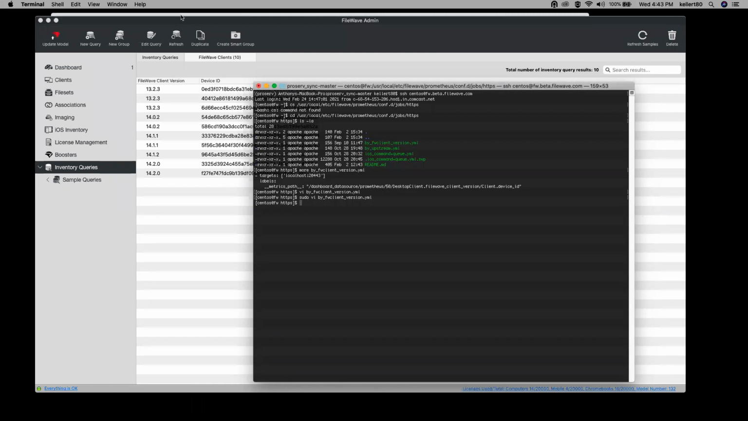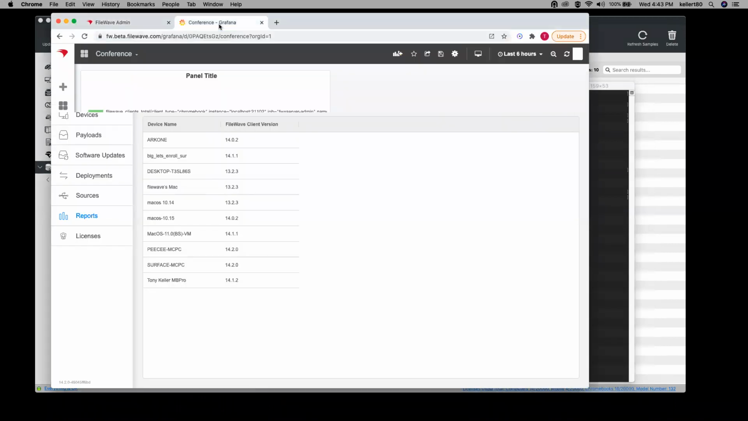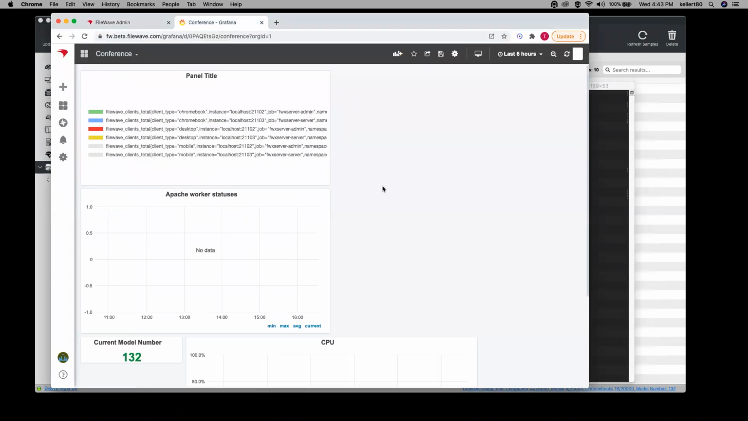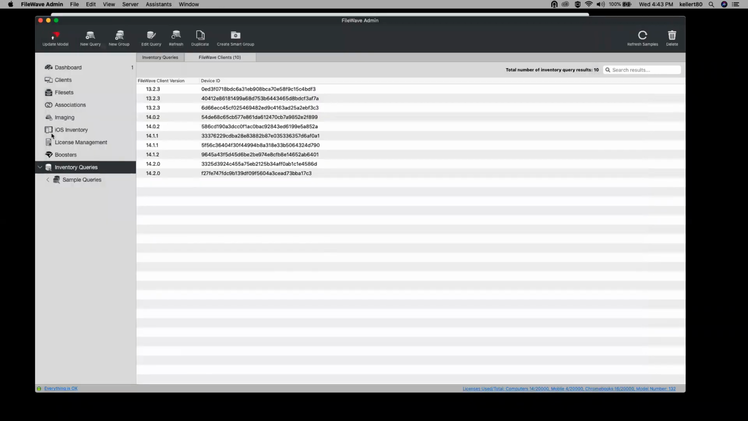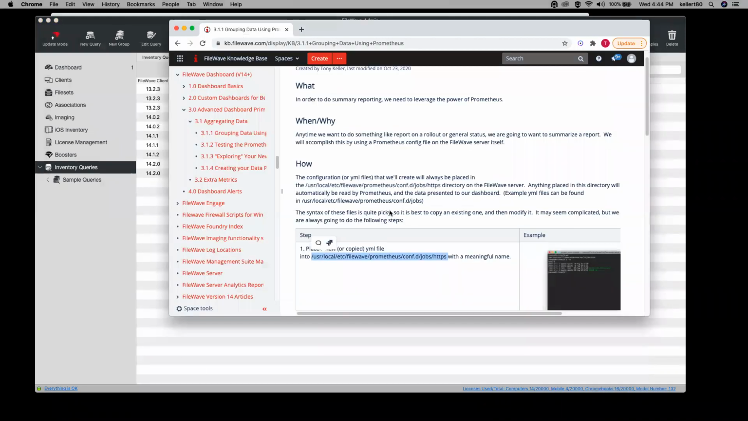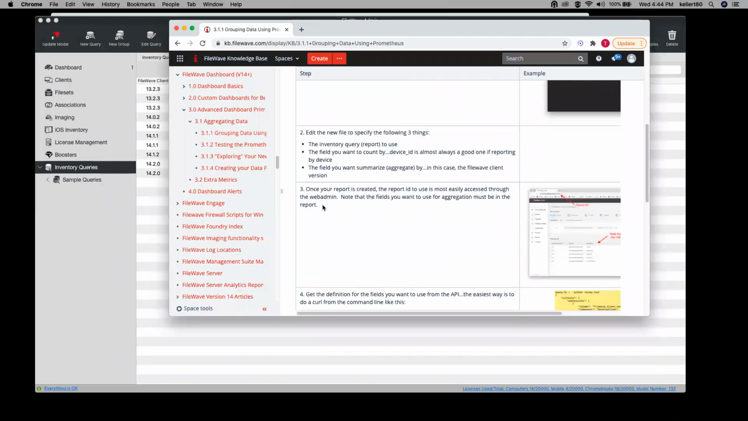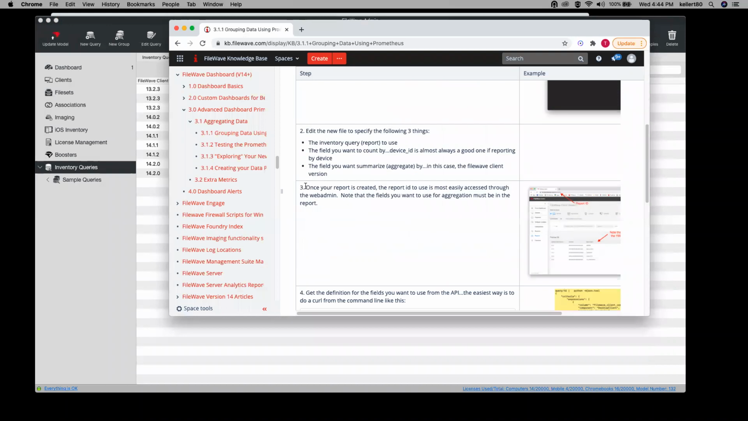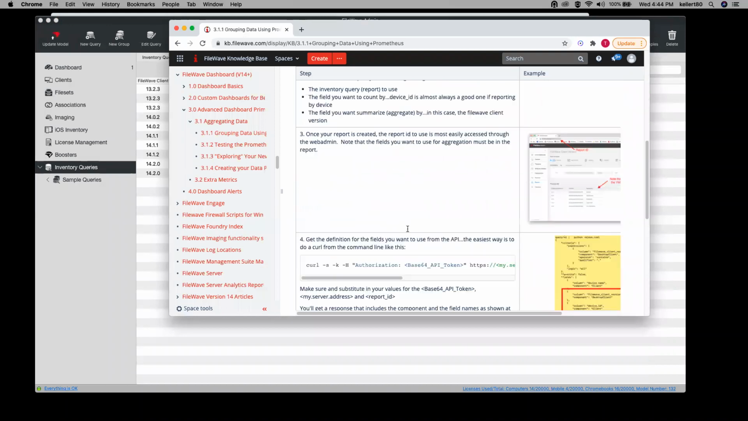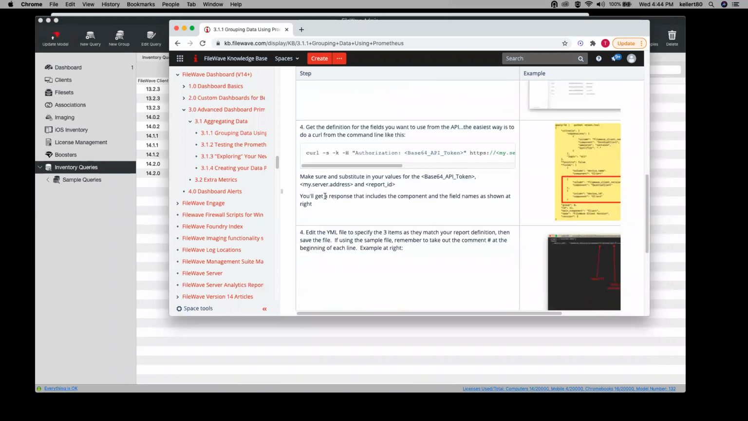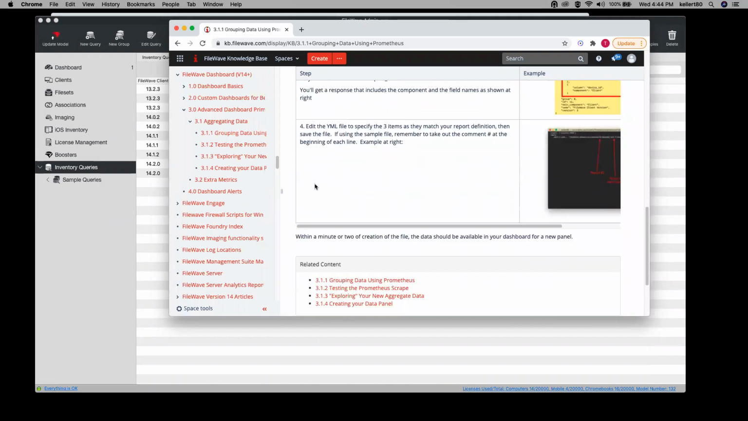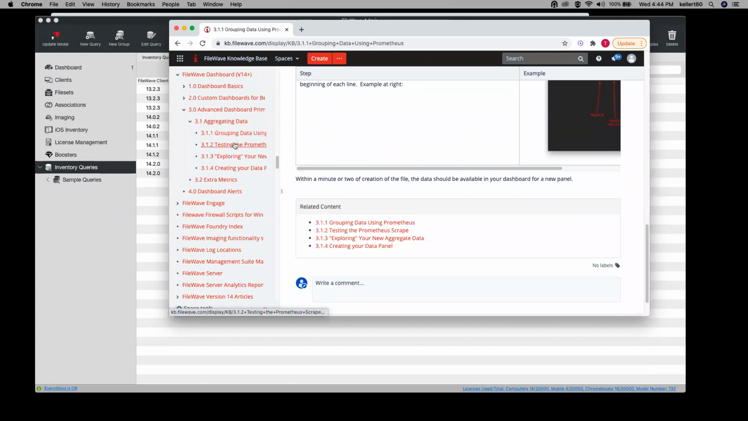Okay. Now, how do I use that over here back in my Grafana instance? Well, that's where we're going to cheat, and we're going to use that knowledge base article a little bit. Okay. And we did that part. Right, and this explains all the stuff that I was just explaining. Now, we've done that, and we've edited the YML file. So we've done all that stuff.